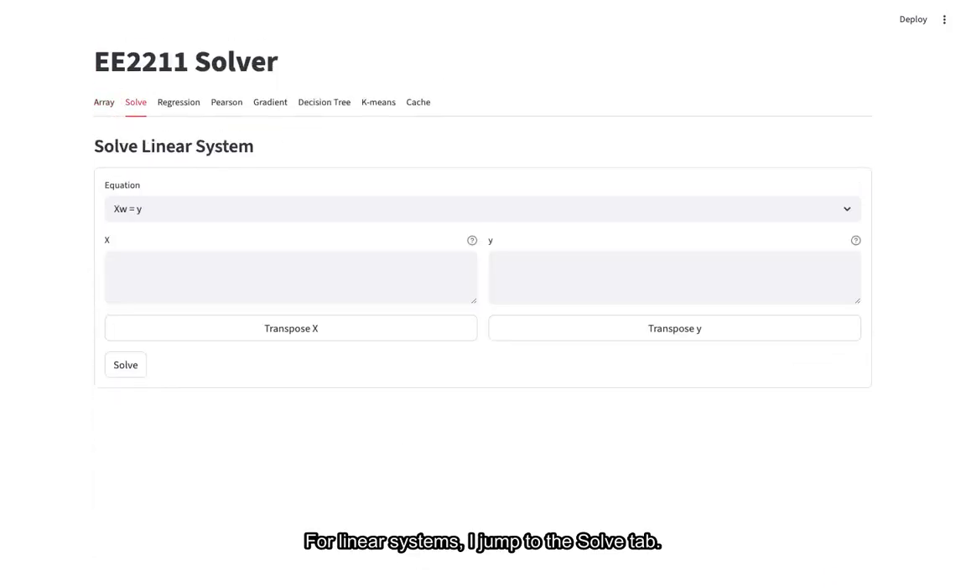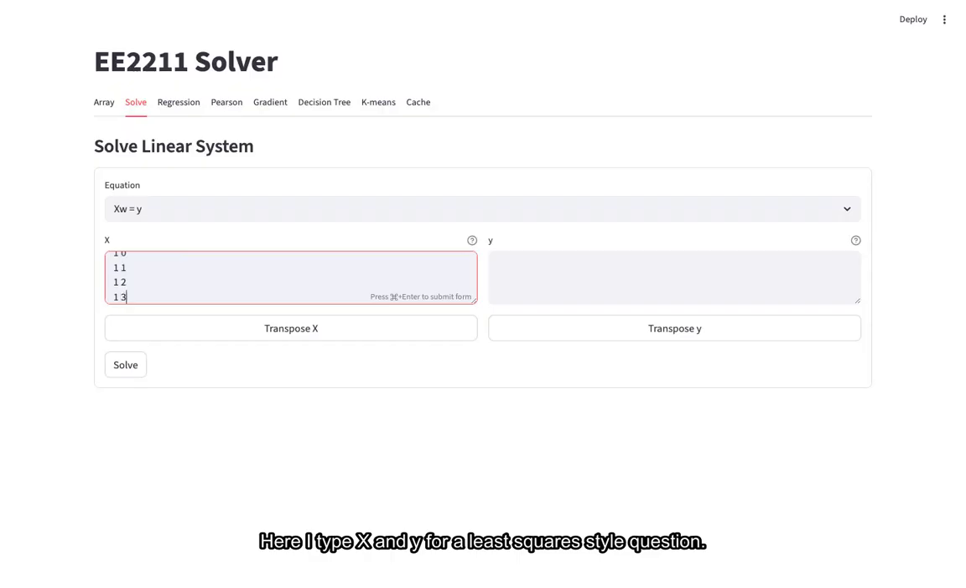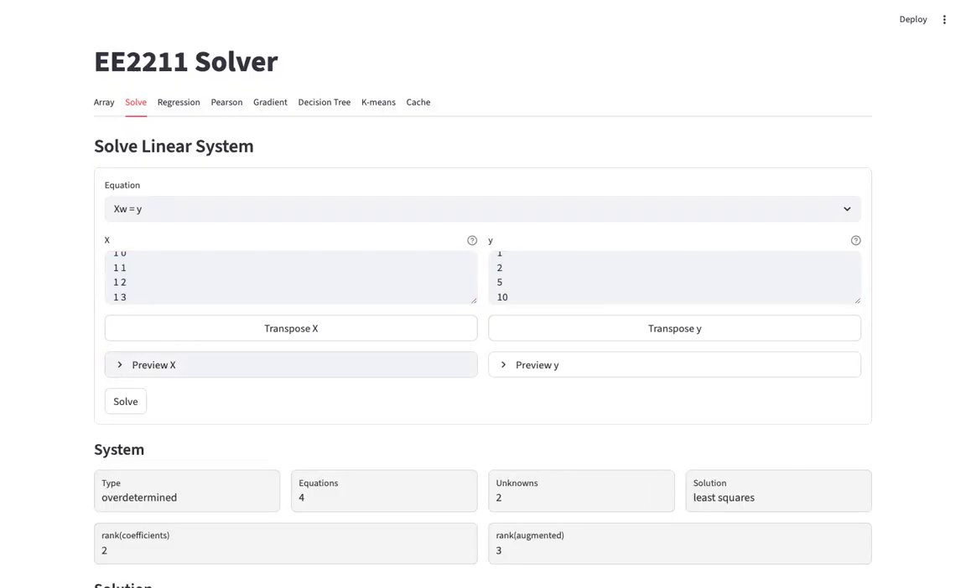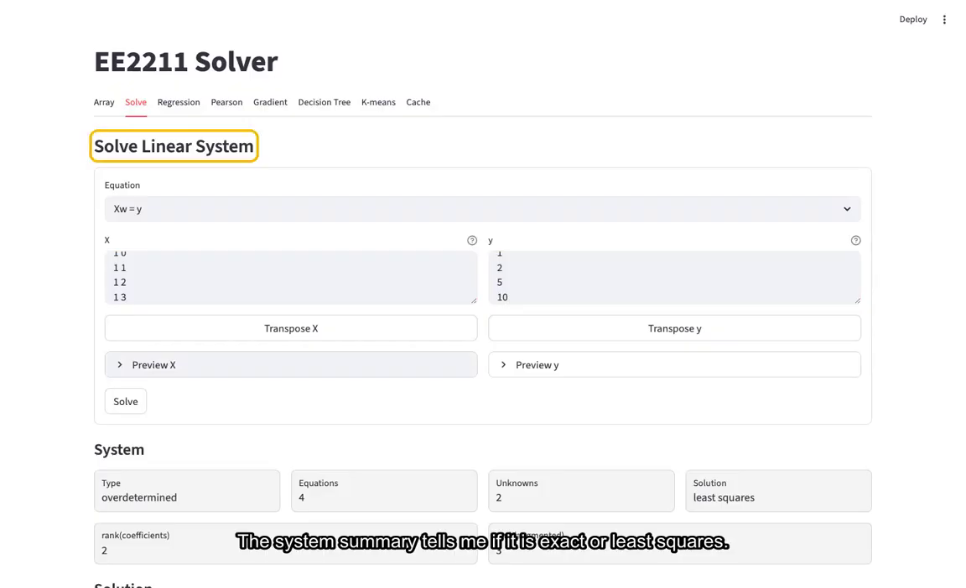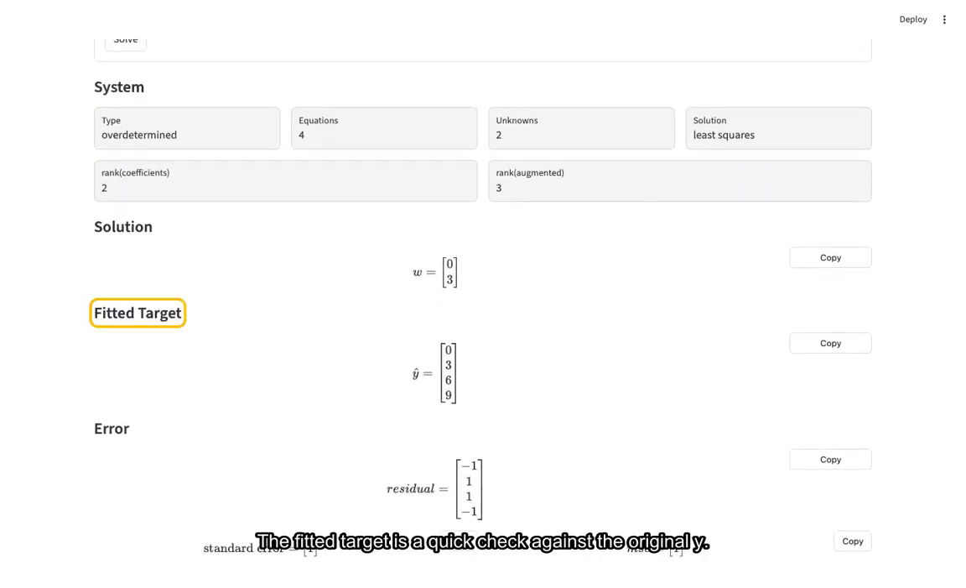For linear systems, I jump to the Solve tab. Here I type X and Y for a least squares style question. The system summary tells me if it is exact or least squares. This is the fitted weight vector I would copy into working. The fitted target is a quick check against the original Y. And here are fitted values, residuals, and the error.